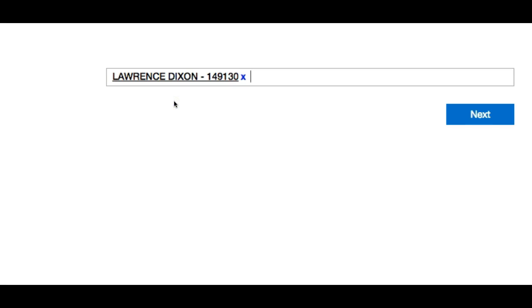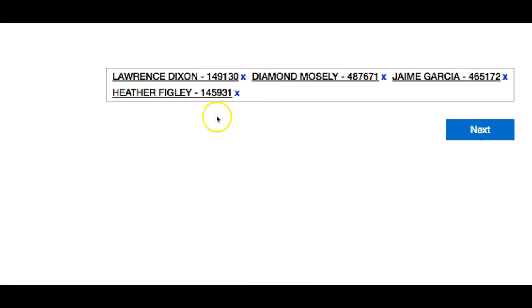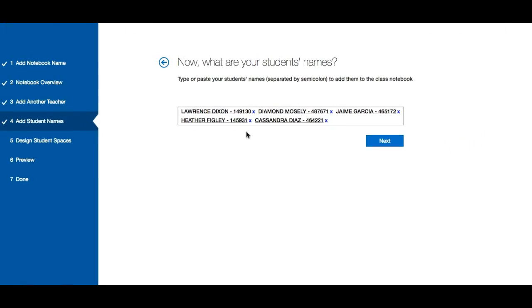For assessment purposes, you should add at least 5 student names. If you'd like, you can certainly add your entire class or revisit this option to add more students later. If you make a mistake, click the X next to the student's name to remove the student. And when you're finished, click Next to continue.